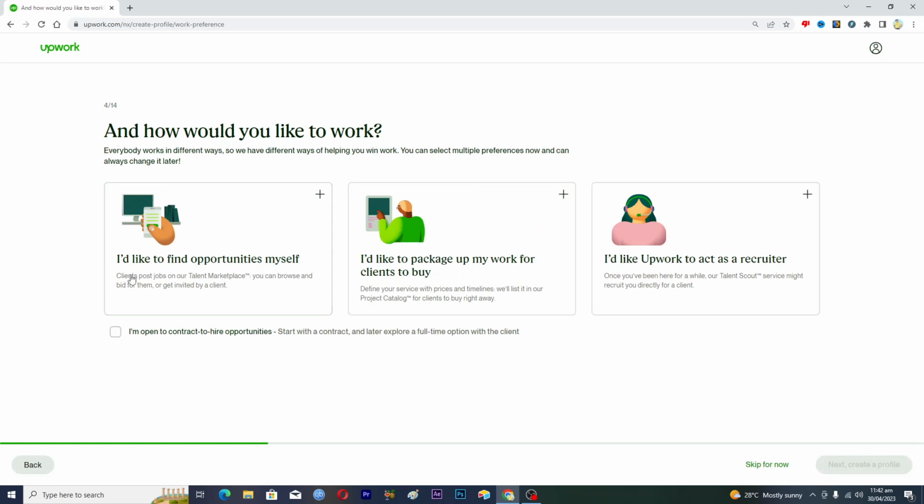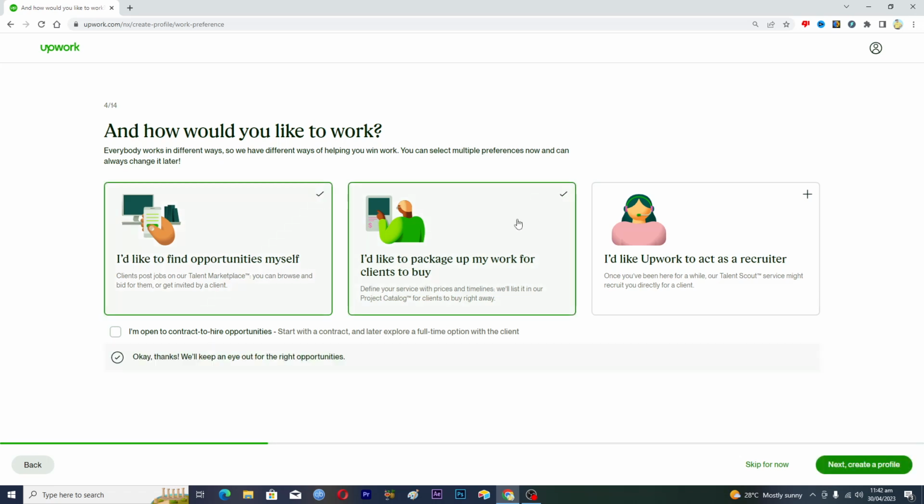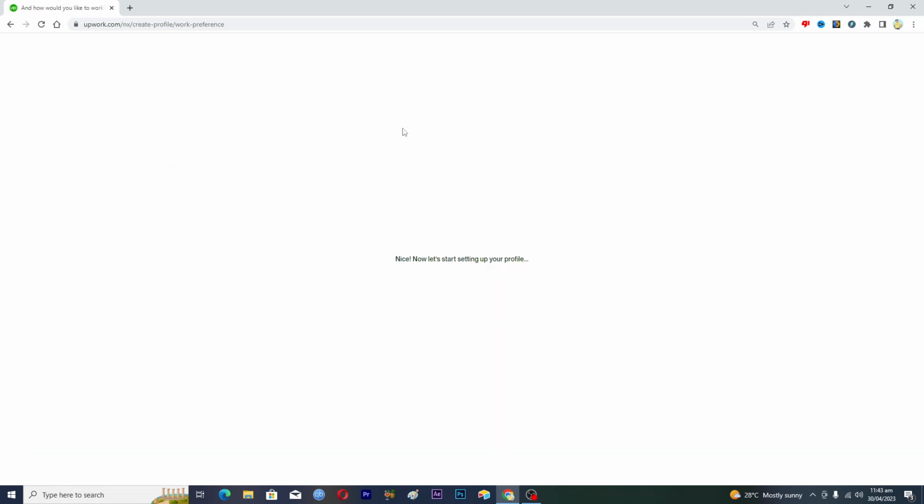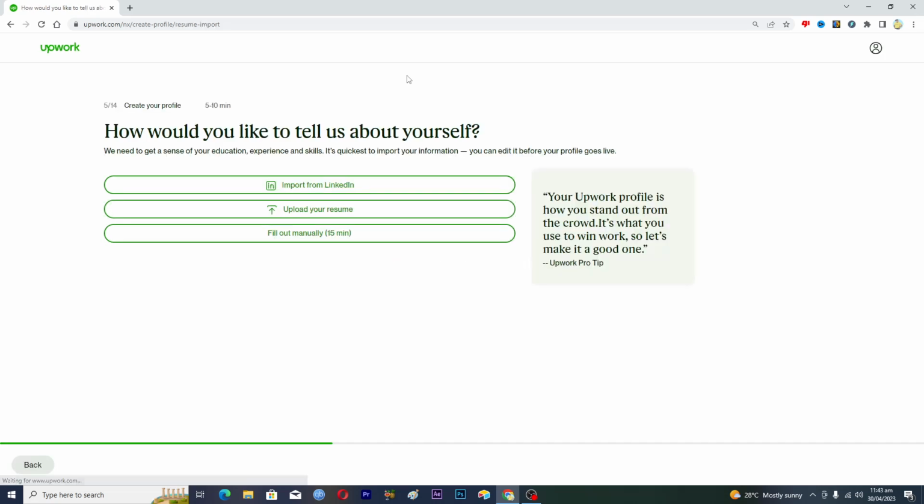Then you have to click on this, I would like to find opportunities myself, and I would like to package my work for clients to buy. Click on these two, and also click on this one, I'm open to contract to hire opportunities: start with a contract and later explore a full-time option with the client. And then next, create a profile. Nice, now let's start setting up your profile.